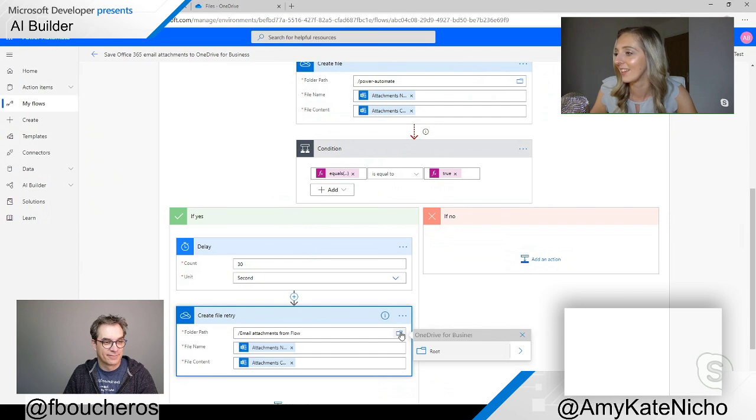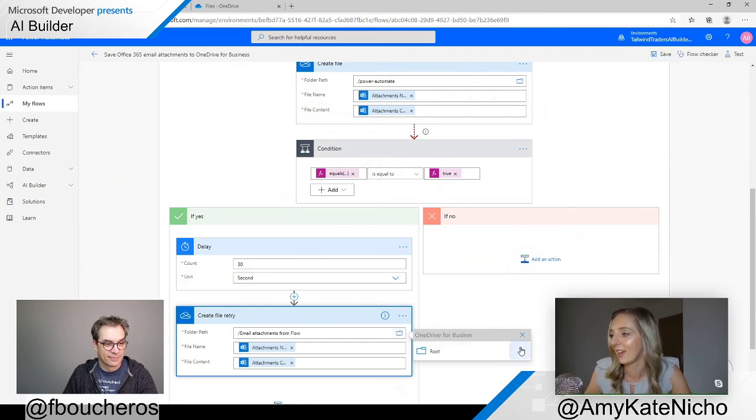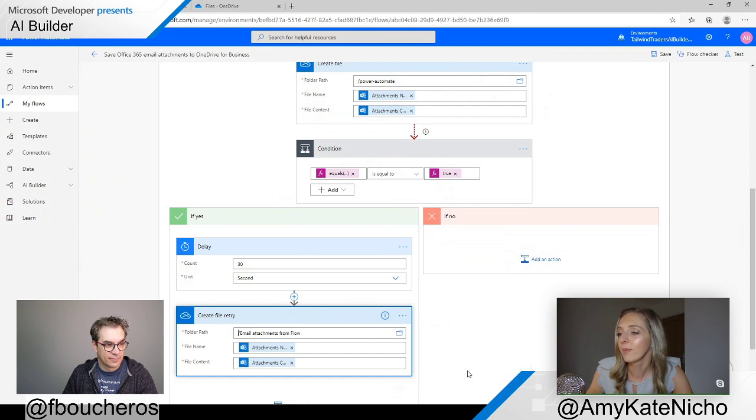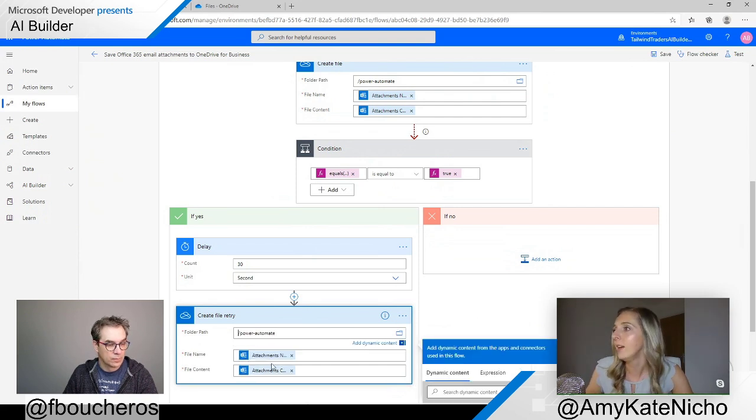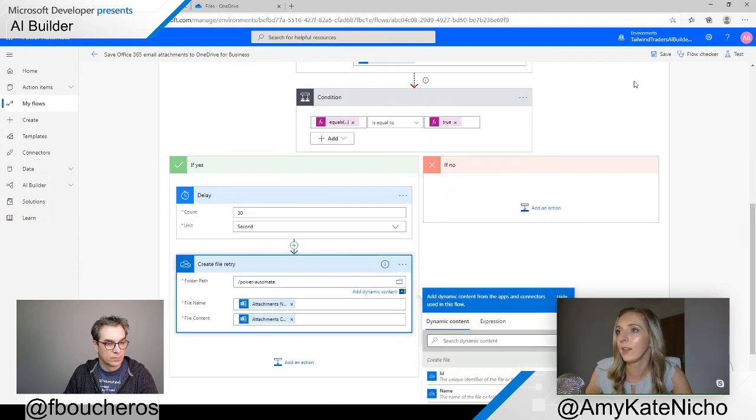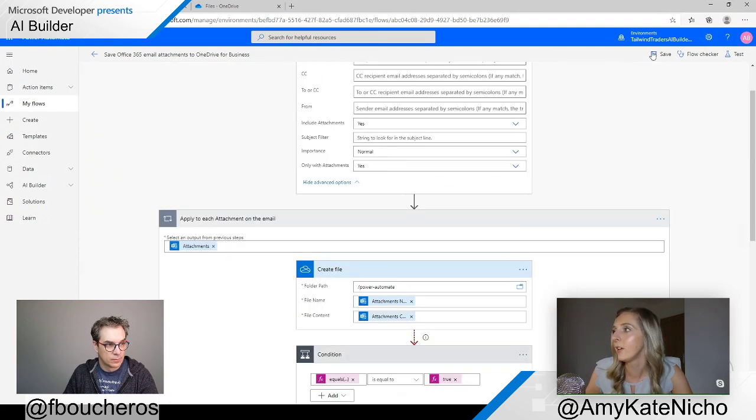So let's go to root again and we'll click Power Automate. And then that should change. There we go, and we've got the same thing there. Once you're done with anything, you can just click Save. So always save. Otherwise you'll lose any progress that you made.